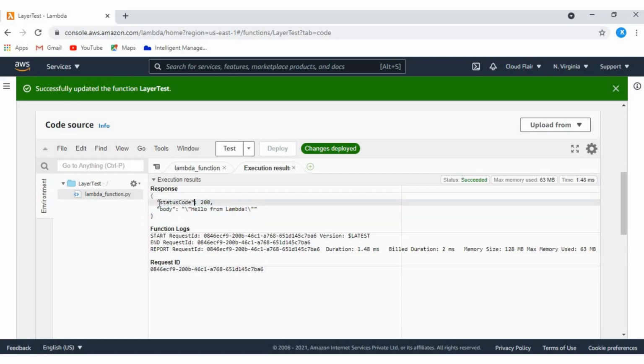So this is how you can upload the libraries that are not available in the AWS environment through layers, and directly add those libraries here, and then you can easily use them in your code, and most importantly, you can change the code, you can build your code, right in the console.